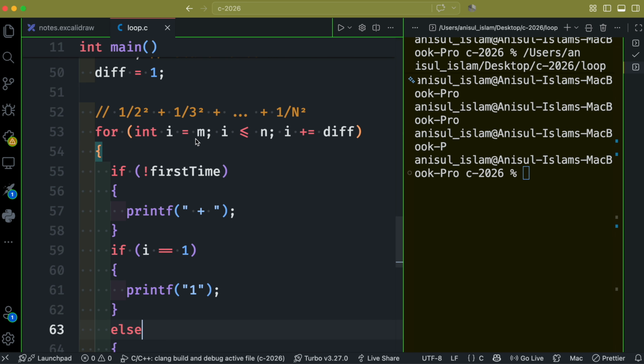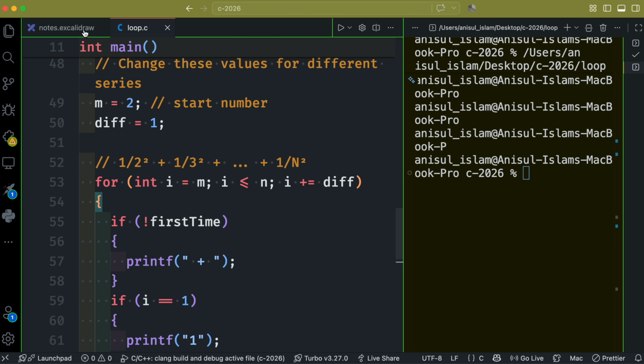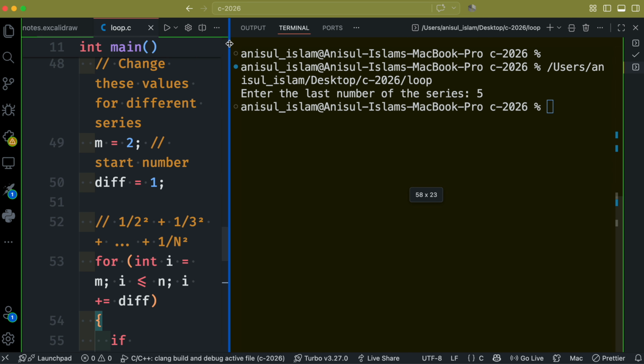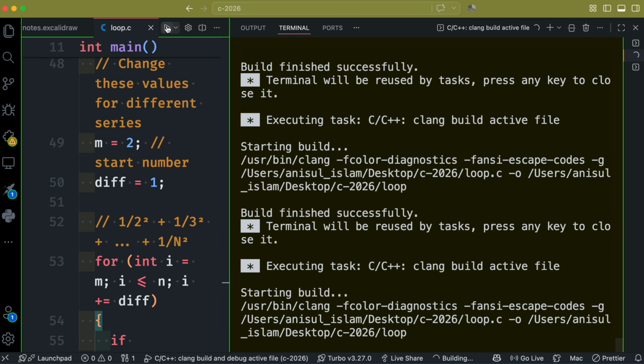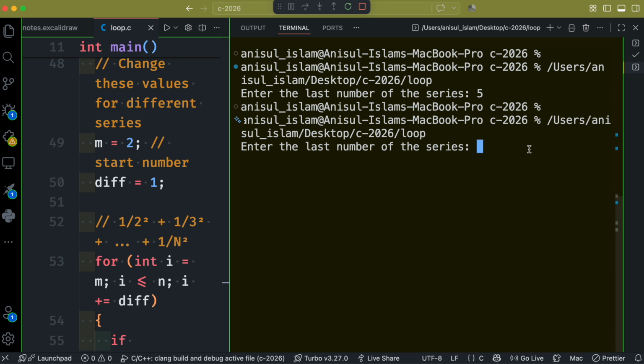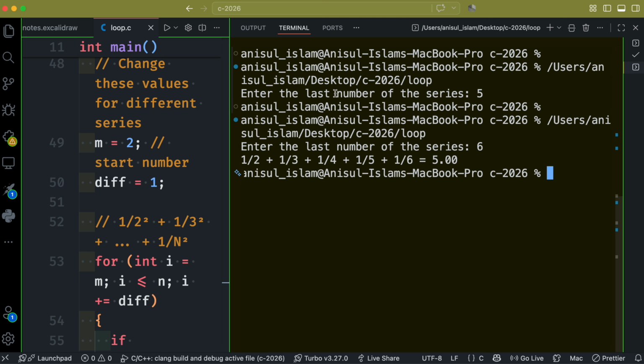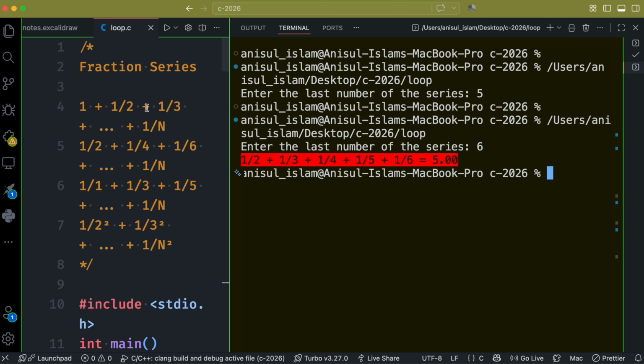All right. So here, let's start. I'm going to compile and run. So here, let's compile and run. And this time I'm going to give, let's say 5 or maybe 6. So we have 1 by 2, 1 by 3, 1 by 4, 1 by 5, and 1 by 6 equal to 5. And hopefully it makes sense. So you can see the series is there.